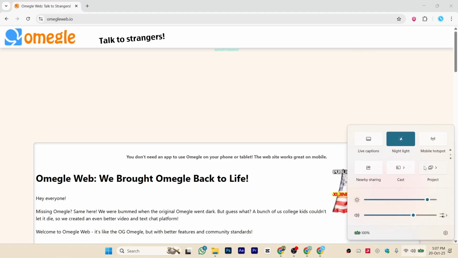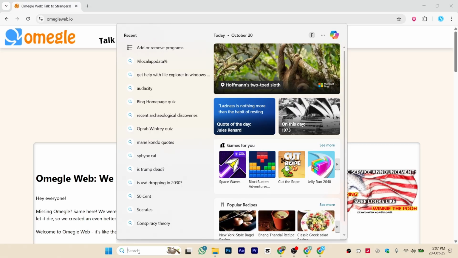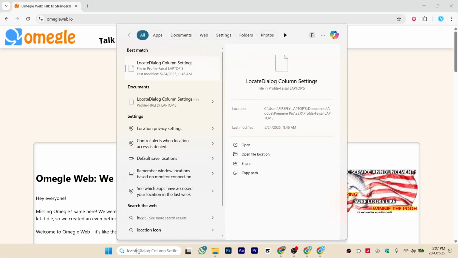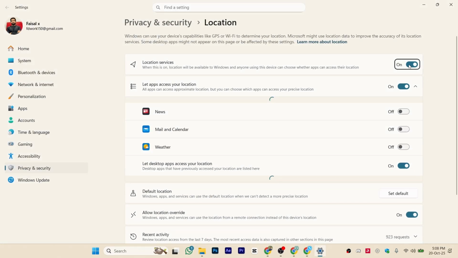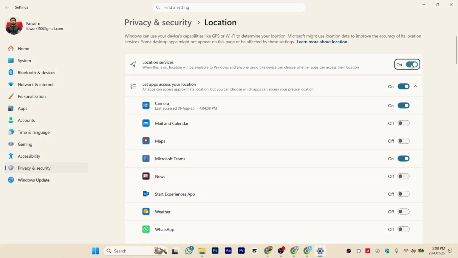Go to this section and make sure that your location of your laptop is turned off. If you're not able to see your location inside this section, you can just write down here location, and it will take you to location privacy settings. So make sure that your location is always turned off.